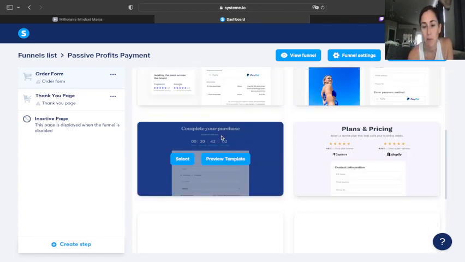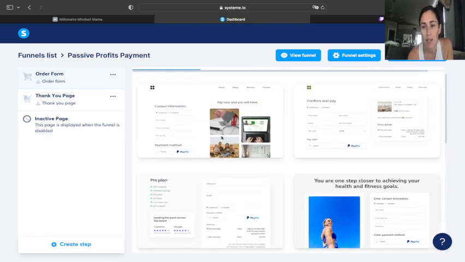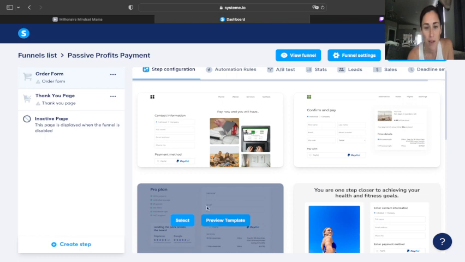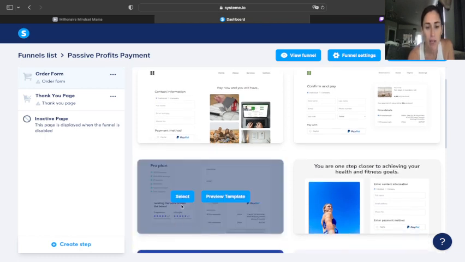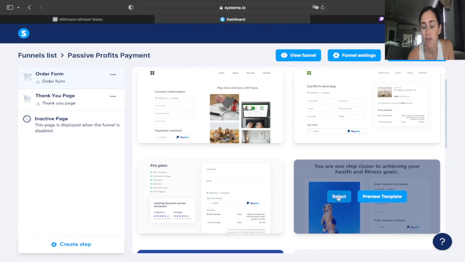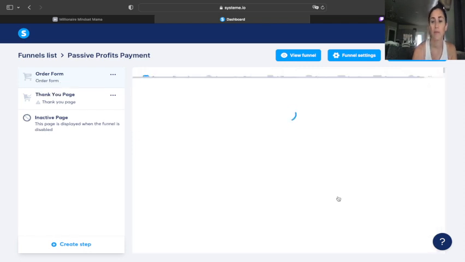If we're going to be really honest, I go for the easiest one that I can find. So I think this is the one that I did last night, the little pro plan. You can get as fancy as you want. We can do this one just because it looks nicer. But you pick out the one you want.